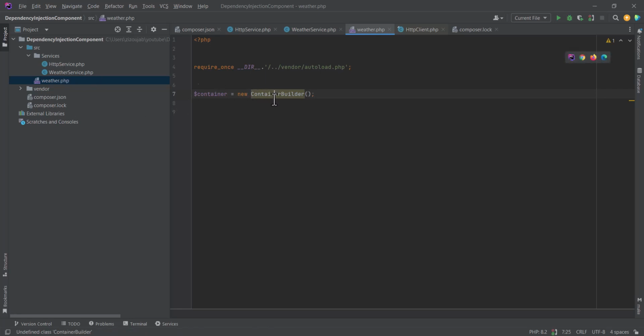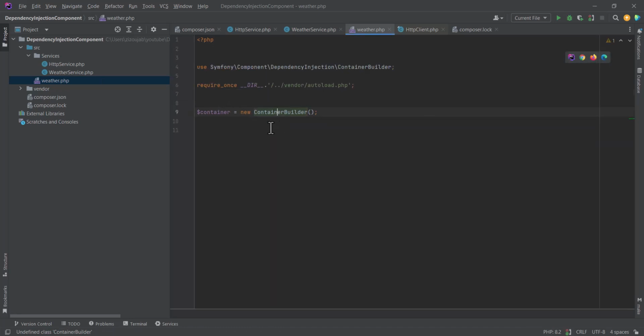So let's import this class over here, and you'll notice that ContainerBuilder is already a class of the Symfony component DependencyInjection, so we are starting to use this component. Now let's start registering our services. We will start with the first one, which is the HTTP service.